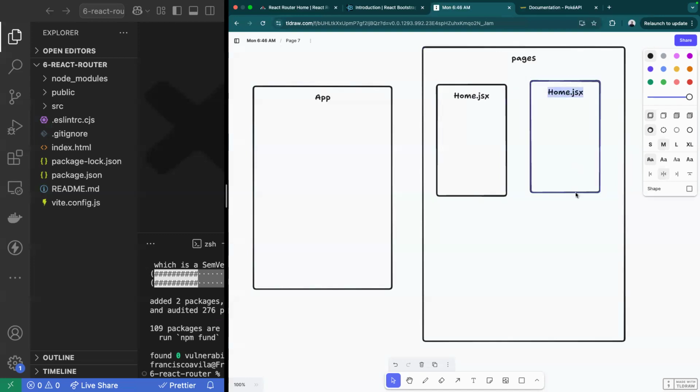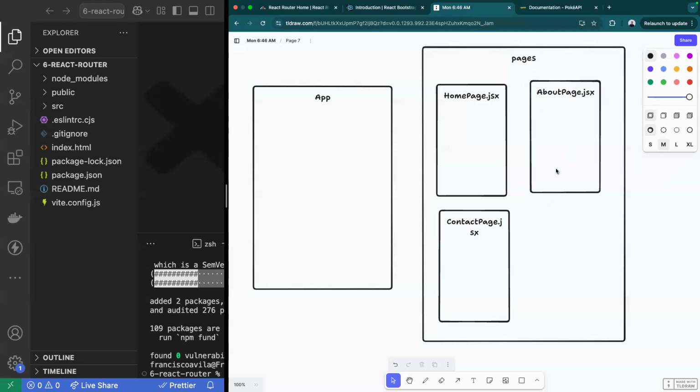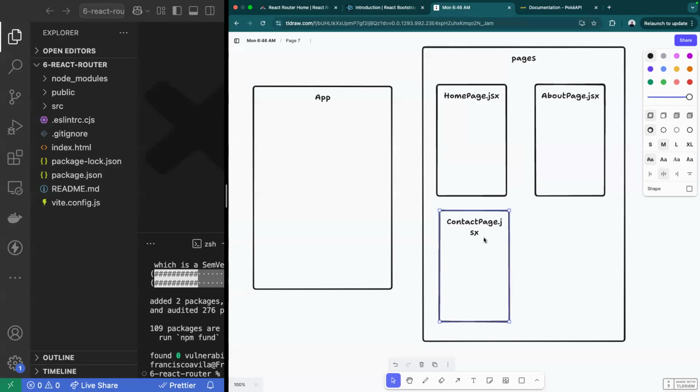We may have something like about, maybe even a contact us page. I usually like to name mine in the naming convention of home page.jsx or about page.jsx. Essentially, I want to make sure that these different pages are able to render on my application.